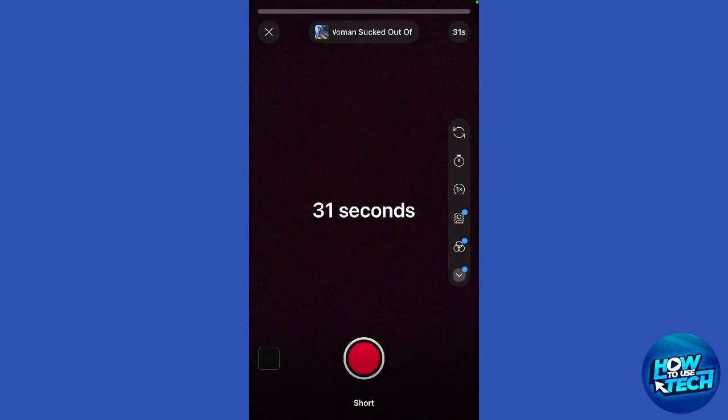After selecting the sound or clip, you get 15 seconds to record your video, use the clip, or roll and adjust your video as needed, then hit done. You can also add your own recording.